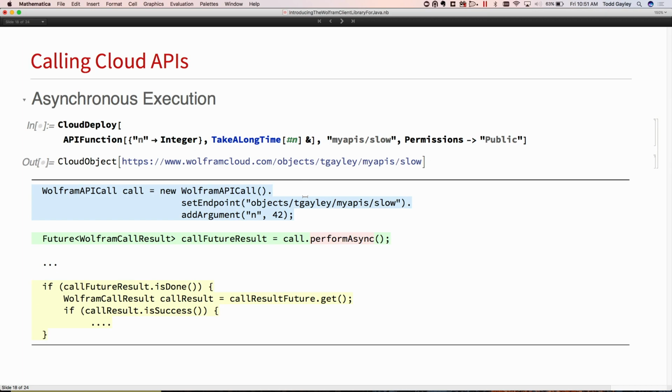Okay, we can also do asynchronous execution. Here's some API that takes a long time. There's a limit on how long cloud APIs can run, but let's just say it's at least a few seconds. So the only thing I do differently is I call perform async. And instead of getting back a Wolfram call result, I get back a future of a Wolfram call result. Future is just a standard class in the Java language. It represents a future result. And the future interface has methods like isDone. So later on, I can interrogate whether it's done.